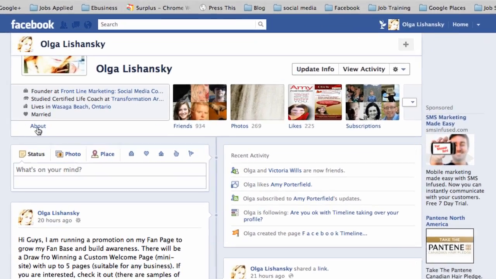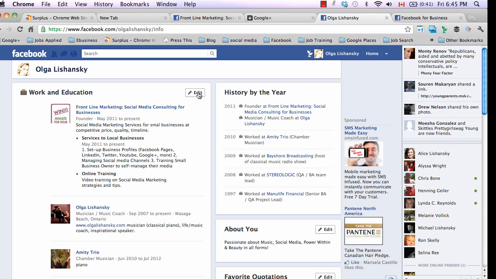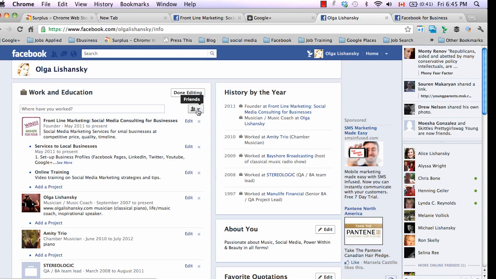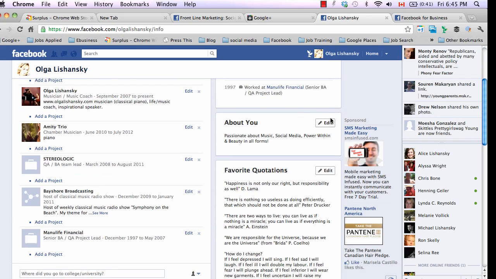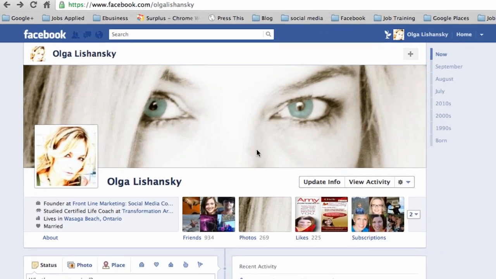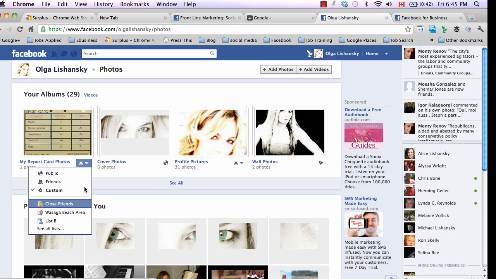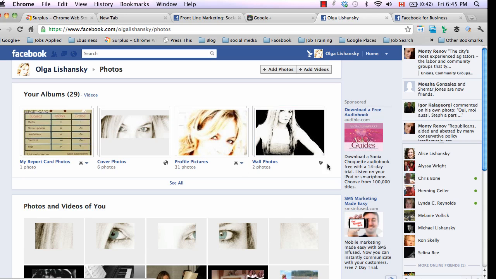Okay, let's move forward and talk quickly about your profile information privacy settings. You can access it right from here, About. Just go through each section, click edit, and you can adjust your settings right from here, everywhere. Next, photos. You can adjust your albums and photos right here. Very simple, the same functionality.